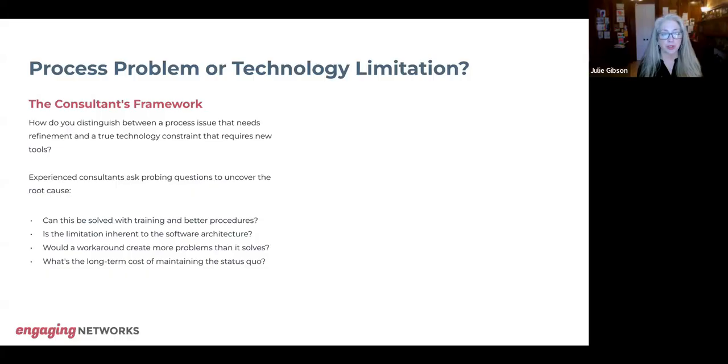So when you're working with consultants who are non-biased, we work with a lot of different platforms. We have the expertise across all of those platforms. We can ask you very specific questions and probing questions that uncover the root causes of your frustrations. So, can this be solved with training and better procedures? Is the limitation inherent to the software itself? Would a workaround create more problems? Boy, sometimes that is absolutely the case. And then what's the long-term cost of maintaining the status quo? Do you have to keep hiring consultants and developers to do what you should be able to do very simply, building a new appeal or campaign page, building that email that's going out without having to know HTML in depth, which is so inherent of multiple systems.